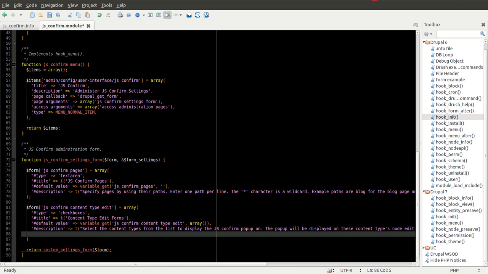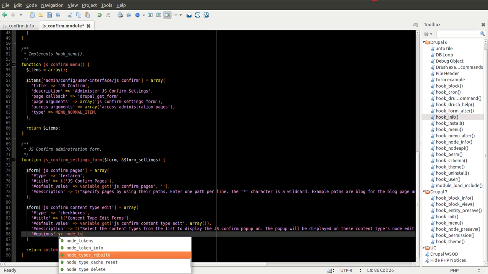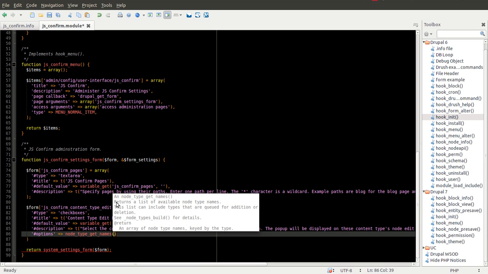And the last section is going to be the actual options that we want to display. And here we're going to use a handy Drupal function called node_type_get_names. You see here in the nice little dialog I get this, and you can look this up on api.drupal.org as well, but this returns a list of available node type names.